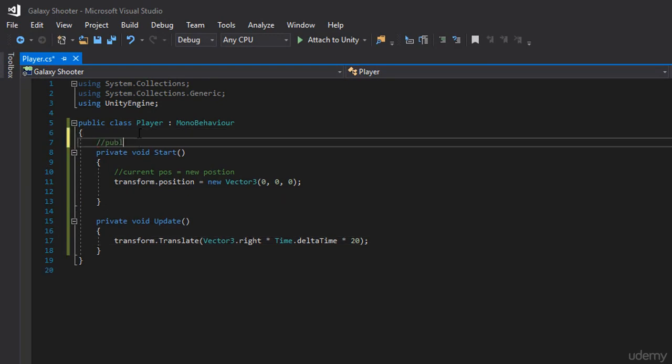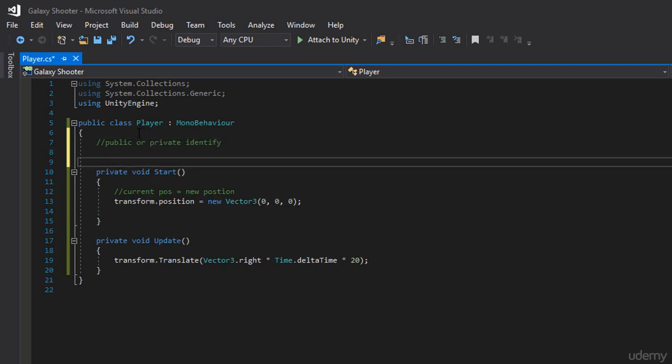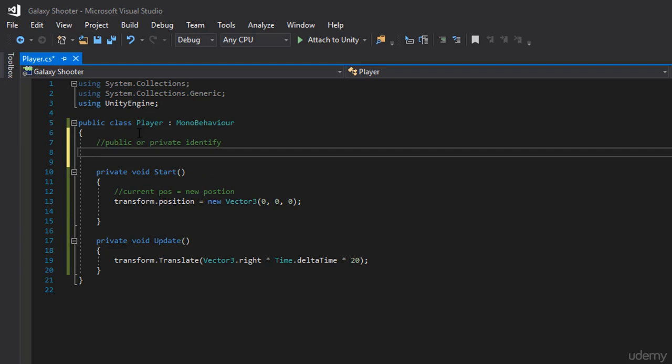The first thing is a public or private identifier. Is this variable going to be public or private? If it's a public variable, it means anyone can access this variable. You can access it from other scripts, which we'll get into later in this section. If it's private, then only this script, the player, has access to this variable.